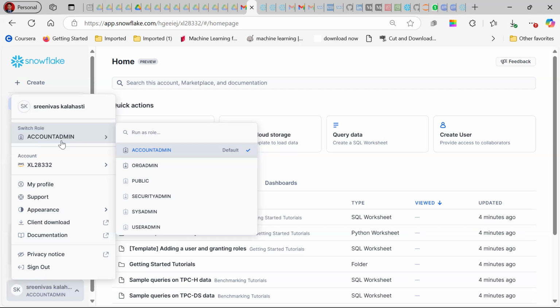Same like sysadmin cannot grant the privileges and create the users and roles. So both have their own independent roles and responsibilities. But an account admin can do anything. He can act as a security admin, act as a sysadmin, act as a user admin. He can do anything. So in any project, an account admin role is going to have the full control.